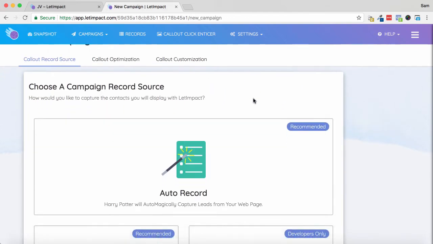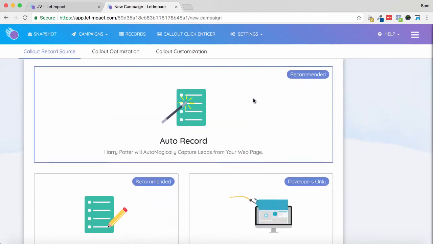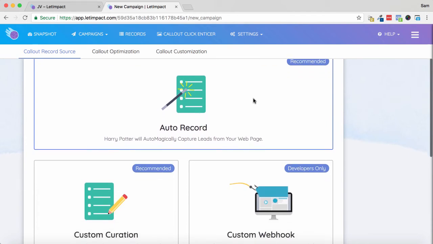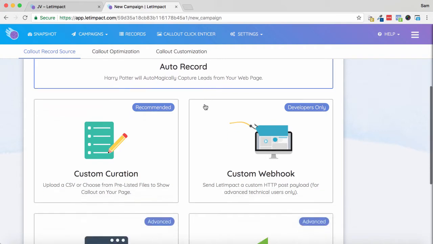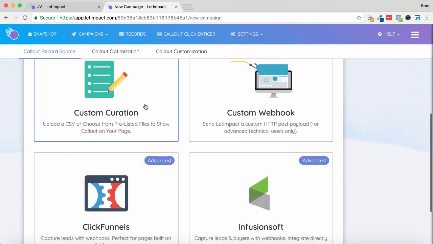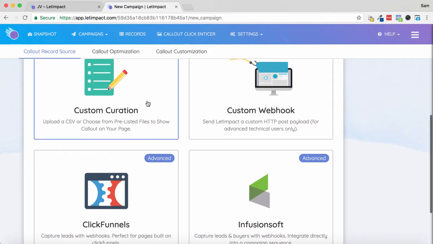Okay, so here we are. We can choose a number of different sources for it to be able to record what's happening. So you can do auto record, which basically knows when you're capturing leads from your web page. You can do a curation one, where you upload a CSV file with a full list of people that may have already bought the software, and you can drip feed content out to your customers, which is really cool. Haven't seen this with one of these softwares yet.